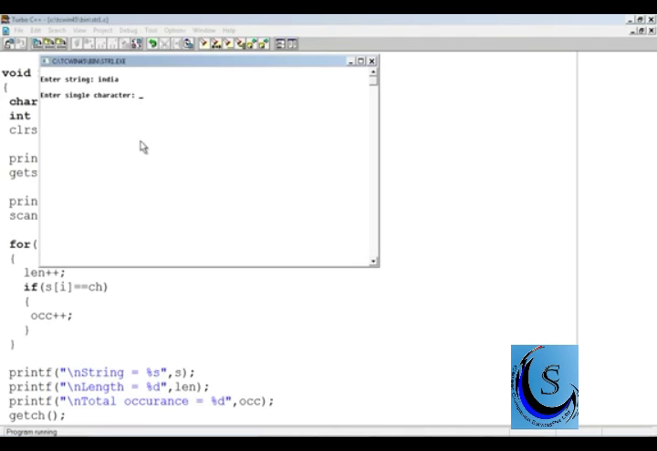Here if you put I, then occurrence is 2. Like this, you can count the occurrence. You can also apply your own logic to perform string operations.